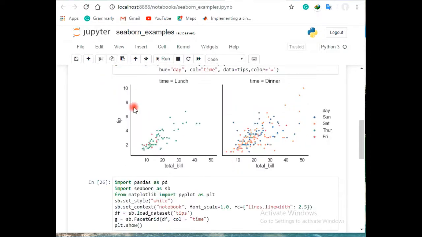Similarly, from the same data set, I have calculated another type of analysis. Same, the time is lunch and the time is dinner. The tip depends upon the total bill amount. The third category we have taken is the blue, green, orange and red dots that show the days, whether it is Sunday, Saturday, Thursday or Friday. It means now we can decide what amount to pay as a tip to a particular waiter depending upon the day.